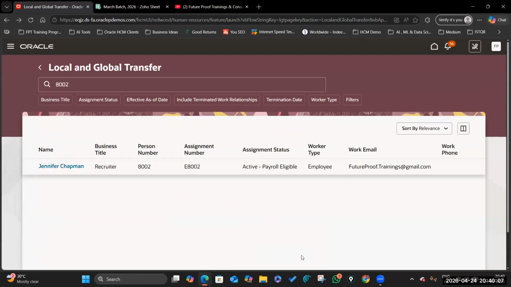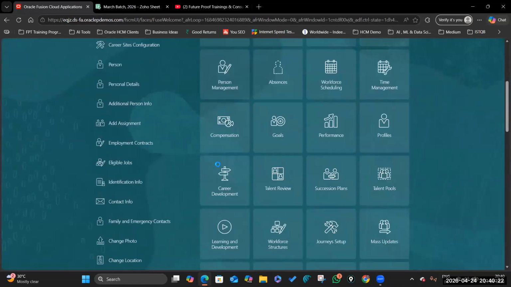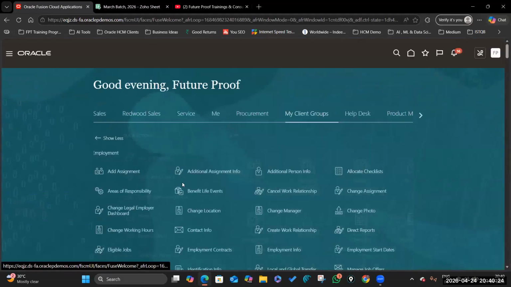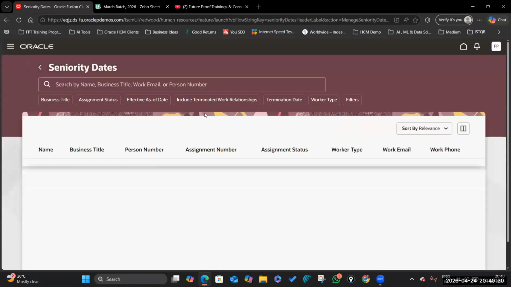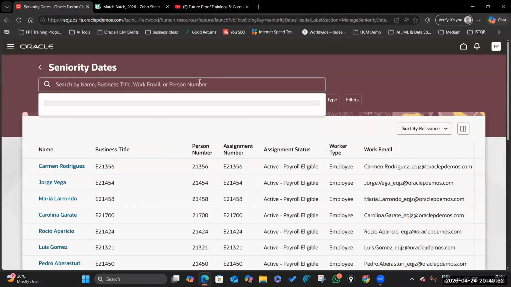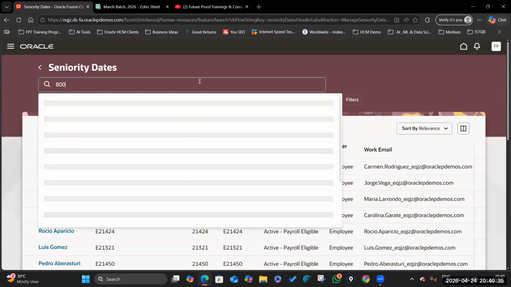Okay. So we have now done a transaction for local and global transfer. And how this is going to impact the seniority dates, we are going to see now. Now go to the home button. Go to the seniority dates workflow. Search for Jennifer Chapman, or you can search with person number 8002.